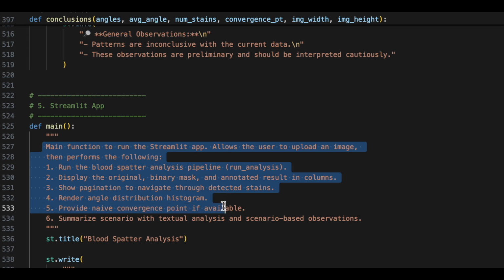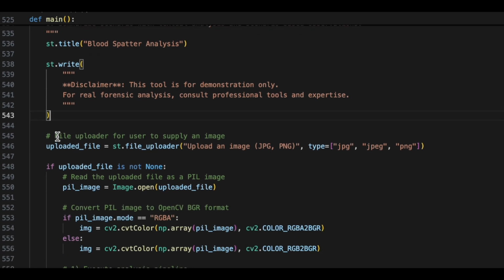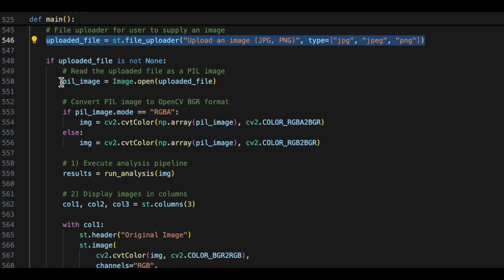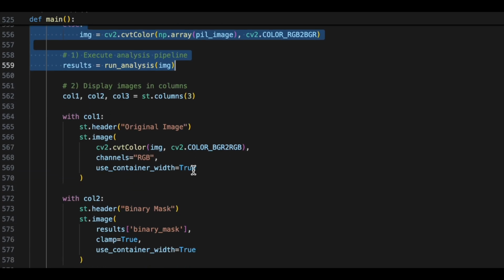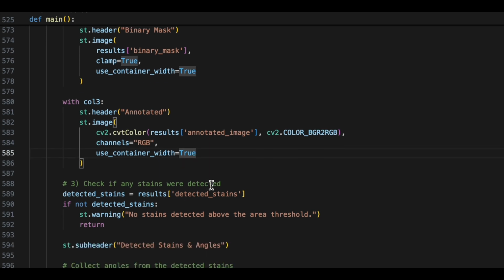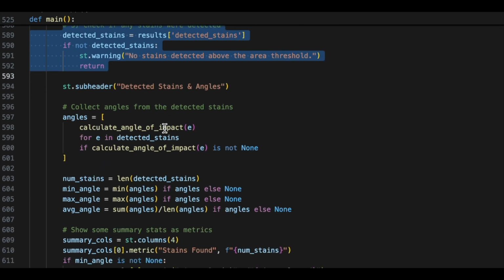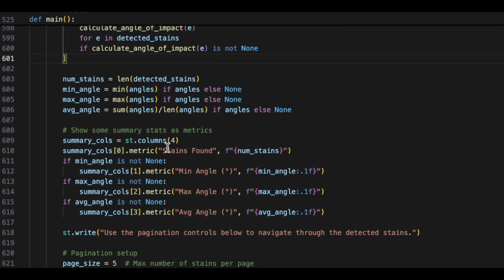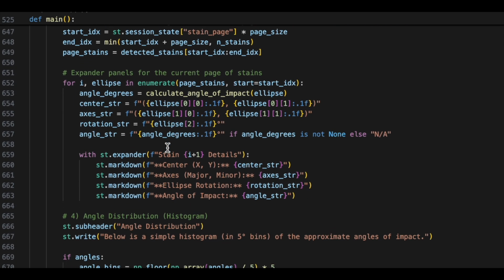We also do some reporting where we summarize the key findings of the analysis. For each detected stain, we provide details such as the center coordinates, ellipse dimensions, rotation angles, and angle of impact. A histogram of impact angles offers an overview of the distribution, helping users identify patterns or anomalies in the data. And also we do scenario-based observations and conclusions that are dynamically generated based on key metrics such as number of stains, range of angles, and the location of the convergence point.